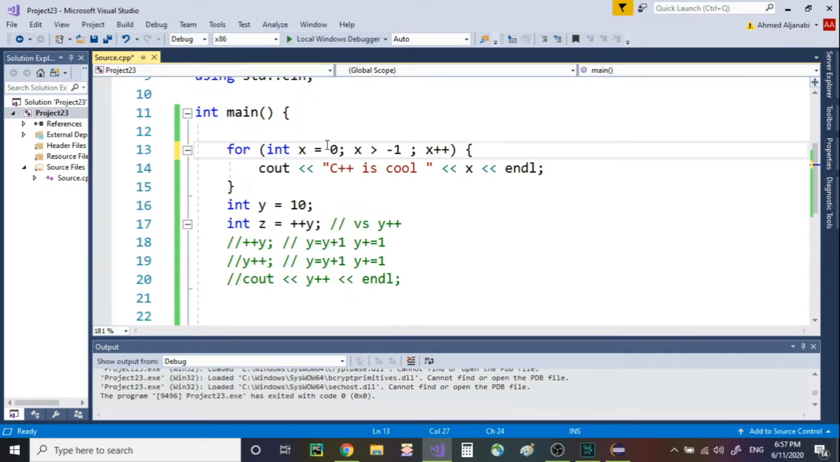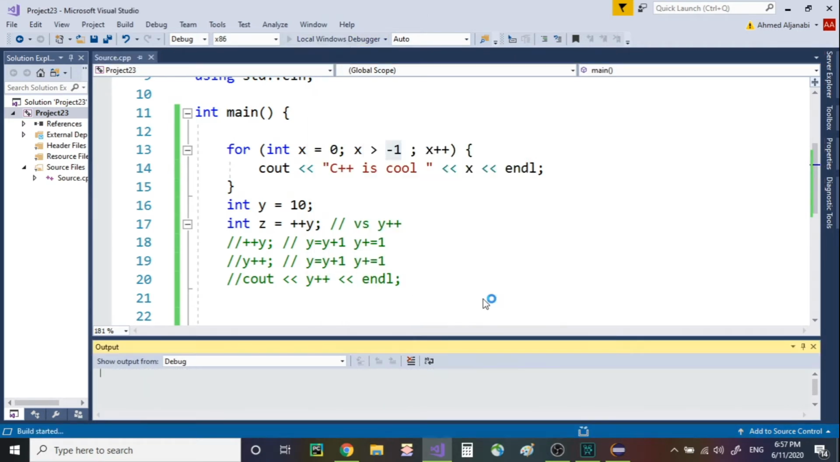So at the beginning, x equals 0. 0 is greater than negative 1. And then you increase x by 1, you get 1. 1 is greater than negative 1, and then 2 is greater than negative 2, and you keep going forever. Let me show you what's going to happen, how the compiler is going to act when you do that.